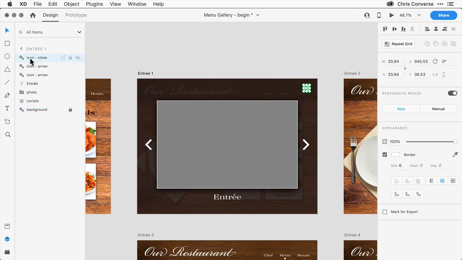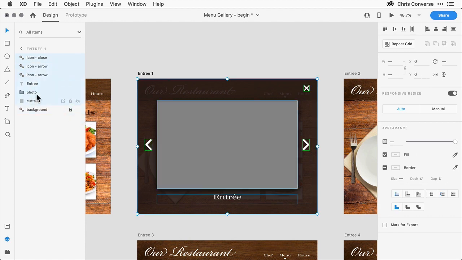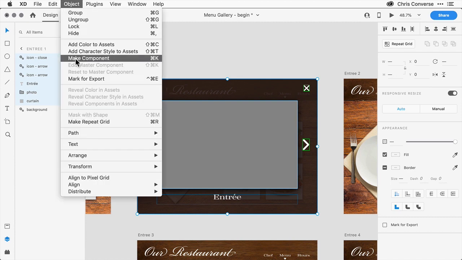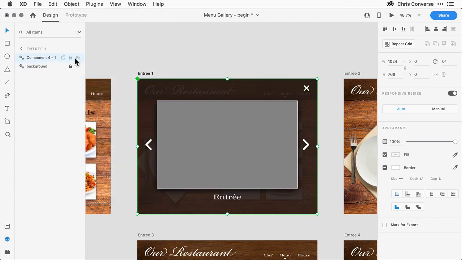So let's come in here and select all of the items. And on the Mac, let's choose Make Component from the Object menu or hit Command K. Or on the Windows platform, you can hit Control K, or you can right-click on all of the selected items and choose Make Component. Once we do that, we'll see that our new component is now the master because we have that green icon here.